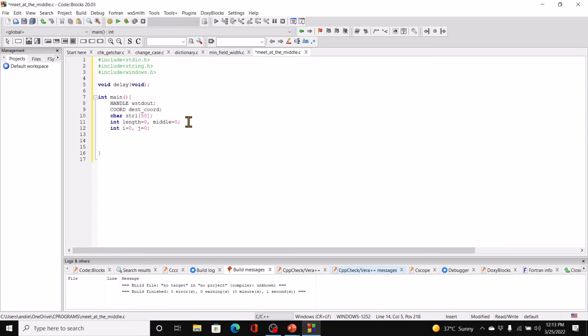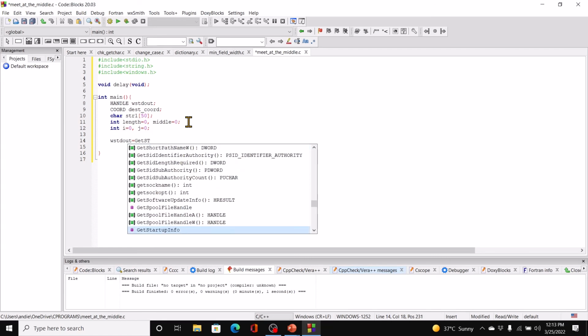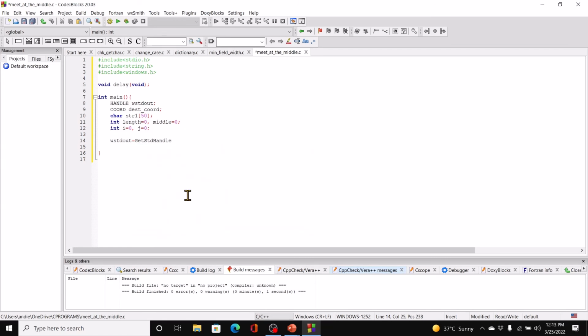Now we'll initialize wstdout using a function which is GetStdHandle, and this is going to, if successful, return a pointer to a structure which represents the console buffer. We need to pass in an argument which is a constant, again defined in Windows NT.h. Now I'm not going to go into the specifics of the operating system, but the name of the constant is STD_OUTPUT_HANDLE, and this is an unsigned number.